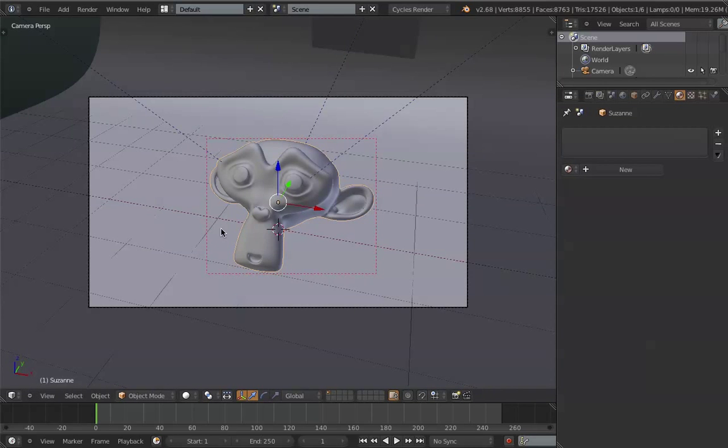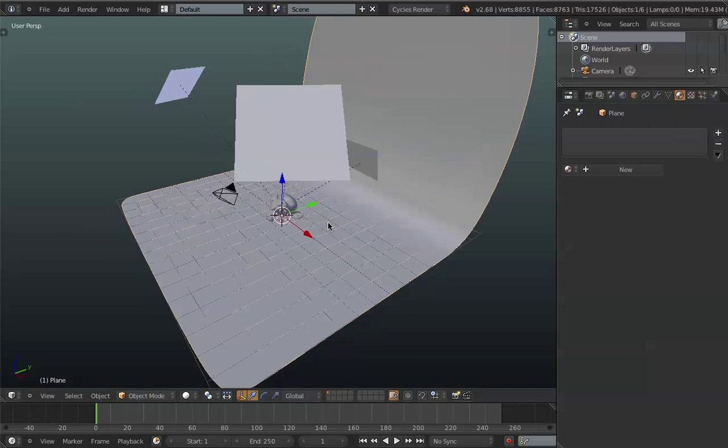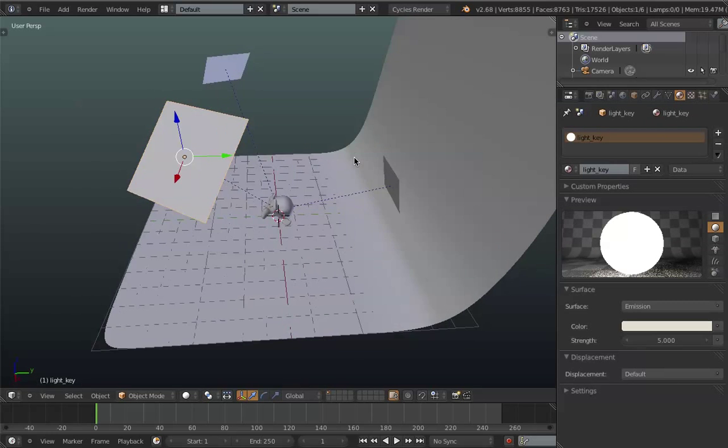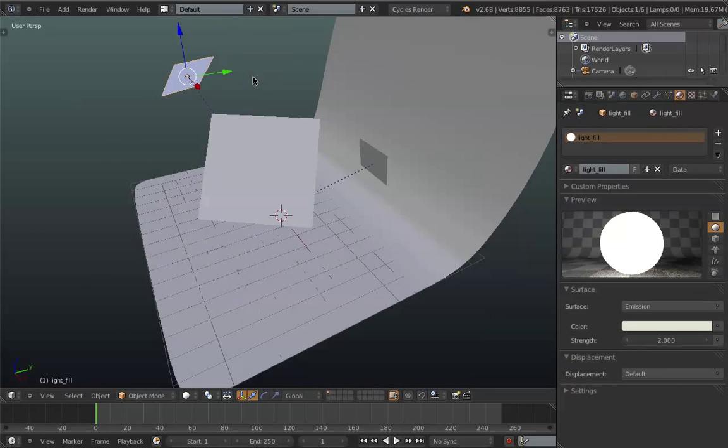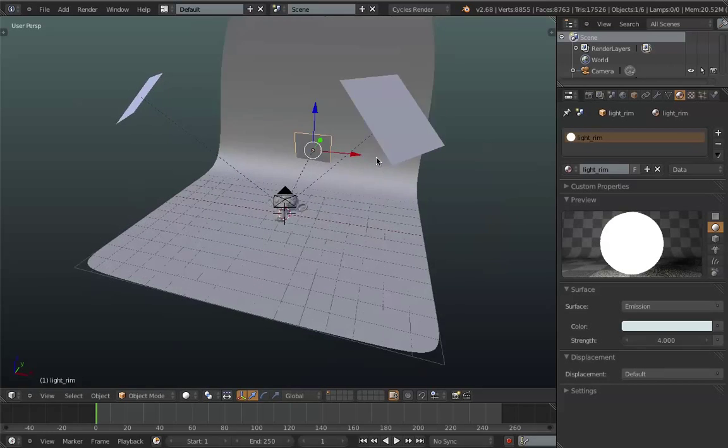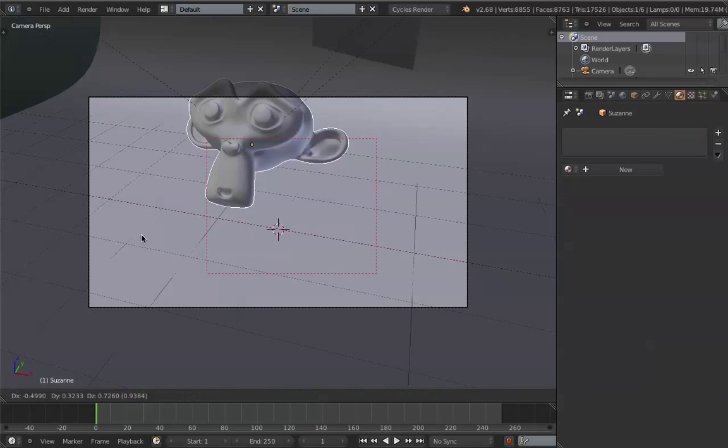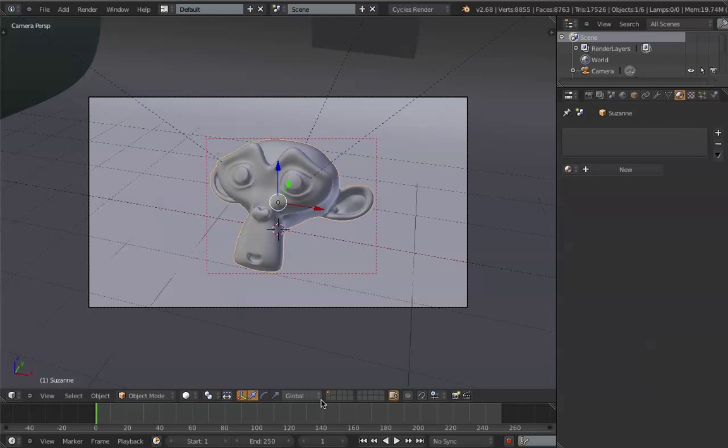So open up your scene. For my scene, I just have a simple backdrop with a simple 3-point lighting system. I have a key light, a fill light, and a backlight. And of course my object, my monkey head.